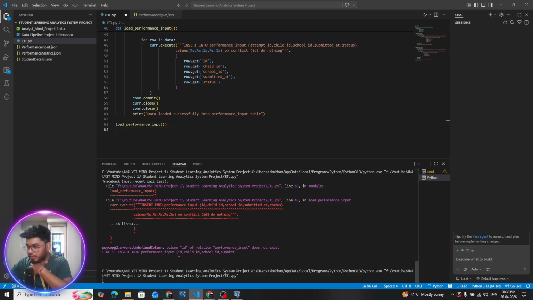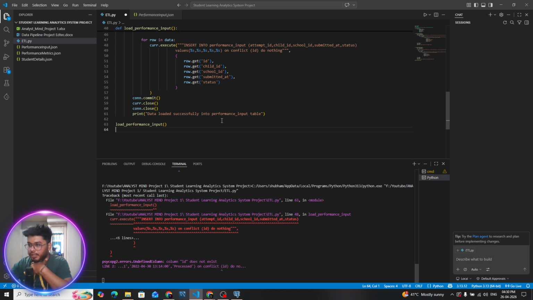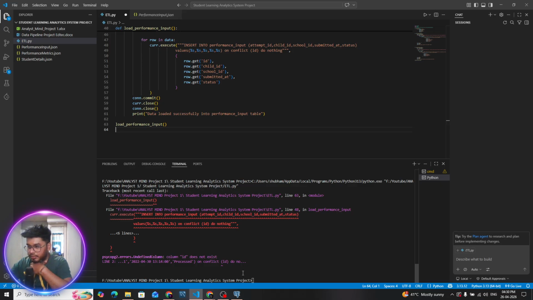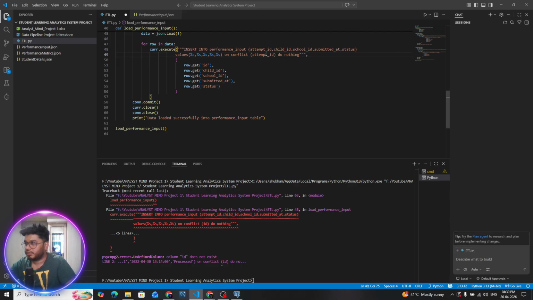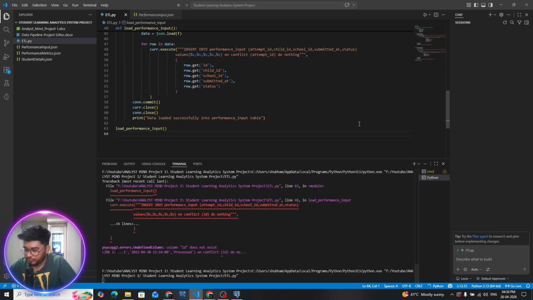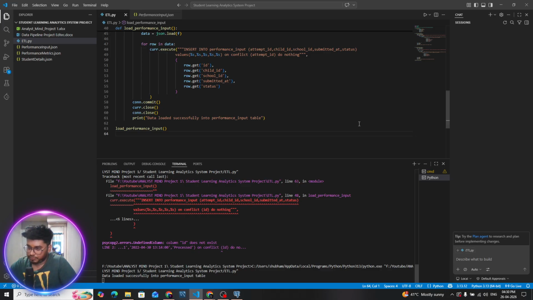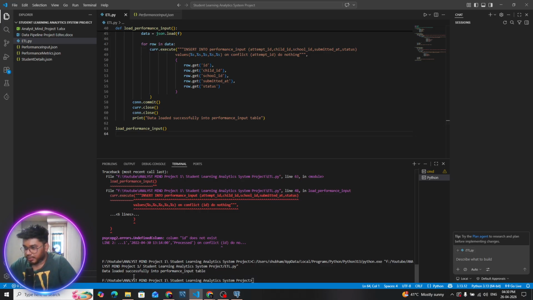So this project is going to be a little bit lengthy, guys, but I wanted to make a full video so you guys can work along with me with the data. Again, I wanted to change both things. Okay, as you see, data load is successful in the performance input table.